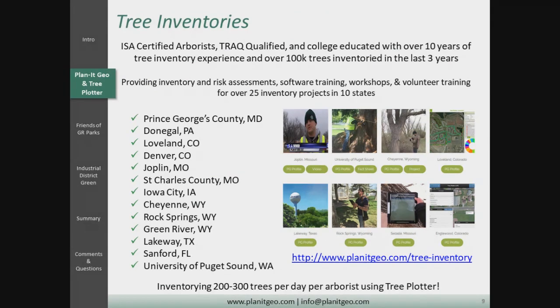So we've been heavily involved with tree inventories as well. That's on the ground, measuring the size, the condition, and the species, and any type of risk to those trees. And this just gives you an example of the extent of our tree inventory services using Tree Plotter, which will be presented today.